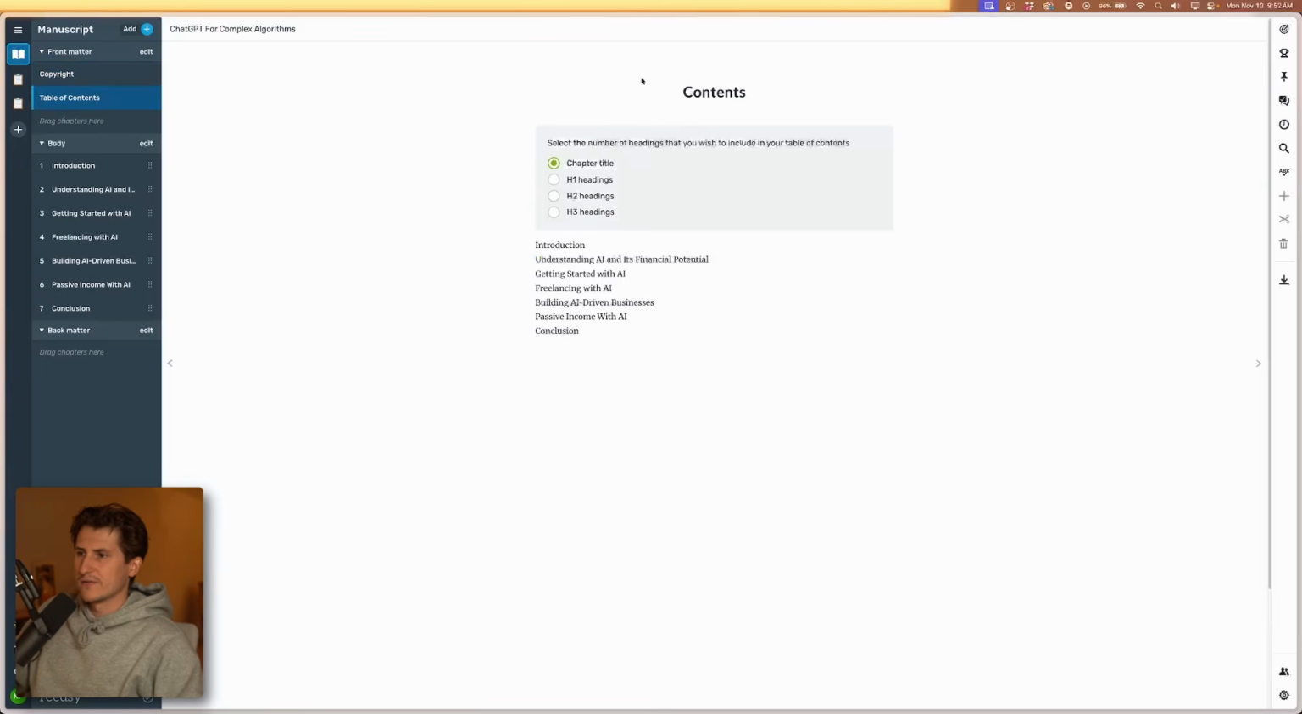And of course, you want to look at our table of contents as well and decide what we want for this. So in this case, I just want chapter titles. I don't want heading 1s or heading 2s. It just gets a bit too cluttered. So we're just going to go chapter titles. It's super simple, super straightforward.